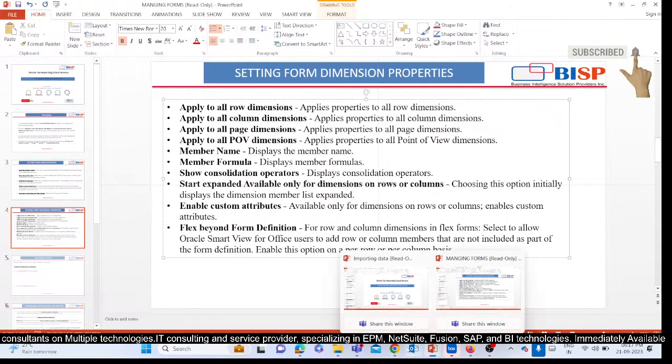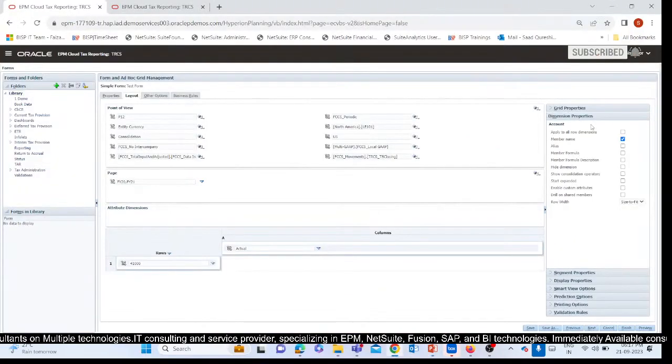So let me show you this in our application as well. Here you can see this is the dimension properties. You can select this from here. It will apply to all rows and dimension. You can select the member name. If you want to view alias, you can select this alias as well. Suppose I will remove this and select the alias. You can also display member formula or member formula description as well. You can also hide the dimension, and you can expand it also, show consolidate operator as well. You can also enable custom attributes and drill on shared members as well.